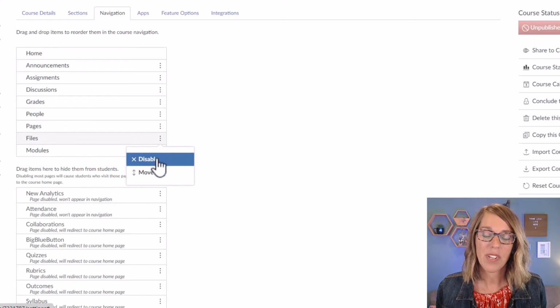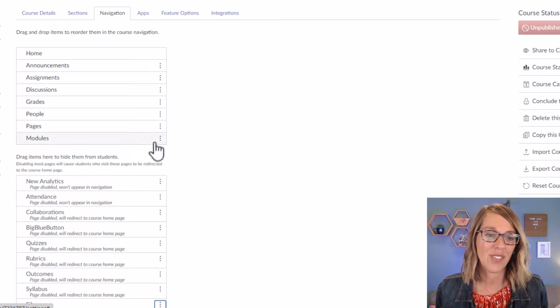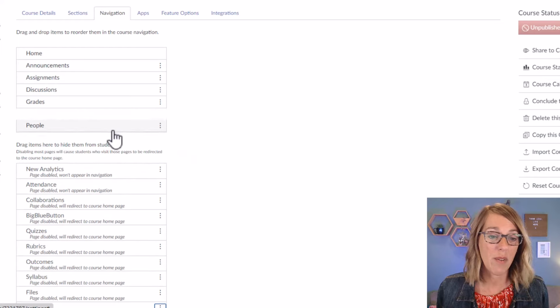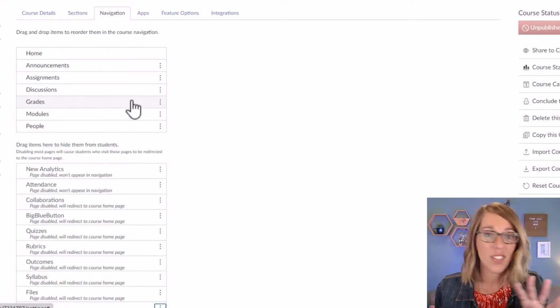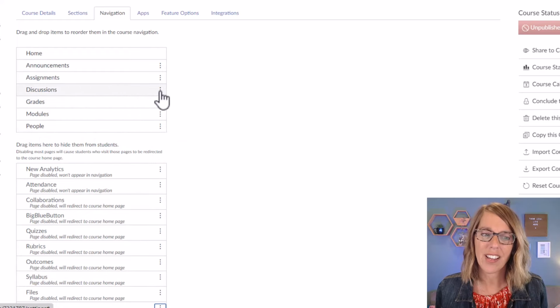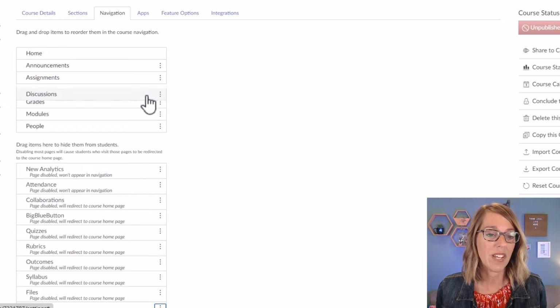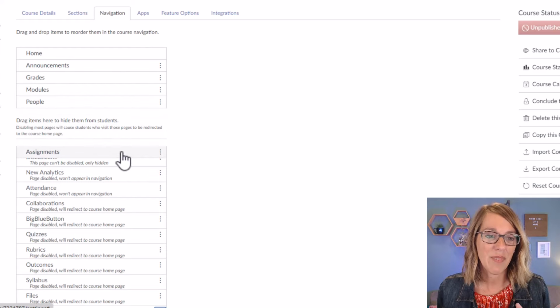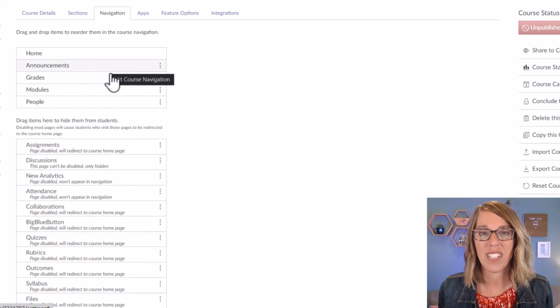Same with files. I'm going to be embedding my files into those modules. Same with pages. You may want to leave people. Grades, you definitely want to leave grades. Discussions, these are like assignments. I'm going to leave those also hidden because students are going to be using those through the modules. Same with assignments, but I do want them to see announcements.